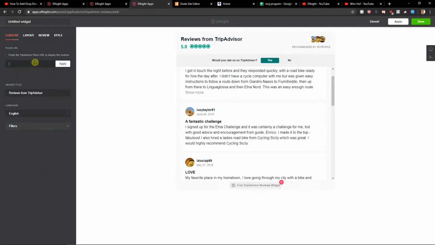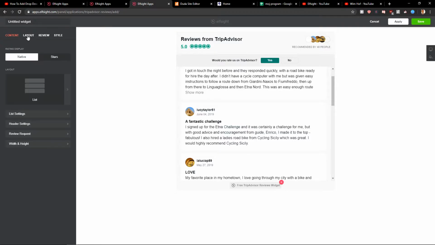Paste the URL here. Okay, nice. You can also change the layout, the review, the style, the colors, and then just click save.